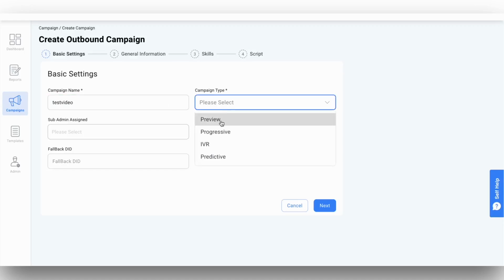Within our system, we offer 4 types of dialers. The first one is the preview dialer, which essentially functions as a click-to-call feature. As an admin, you'll upload the data, and agents can then click to make a call or choose to skip a particular record, indicating it doesn't need to be dialed. These are the 2 primary actions available to agents using the preview dialer.